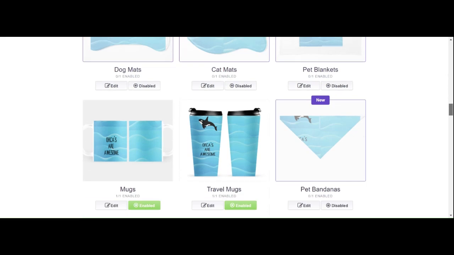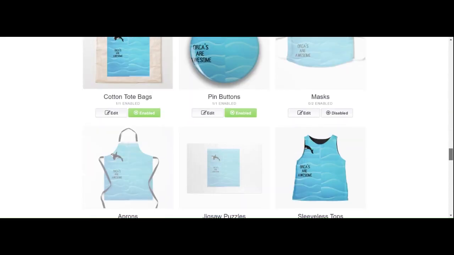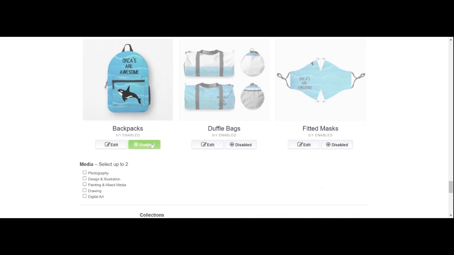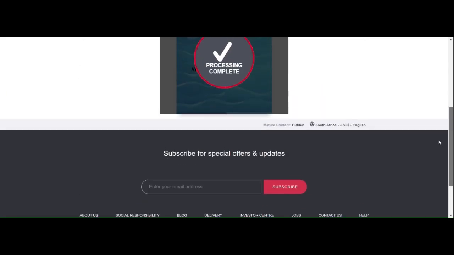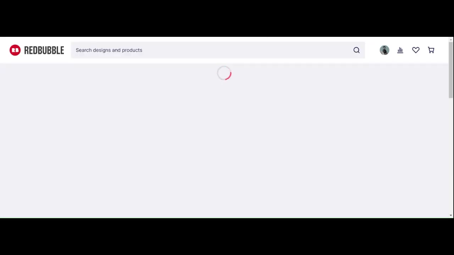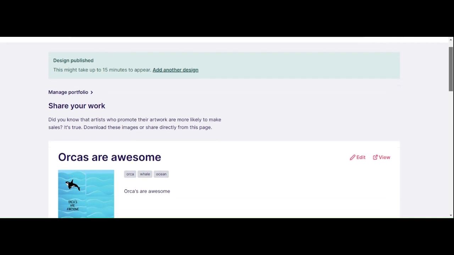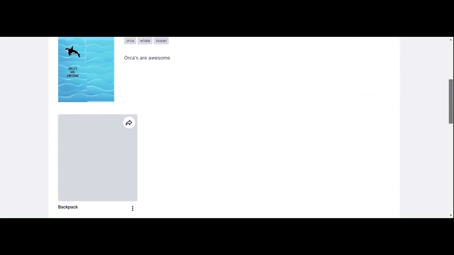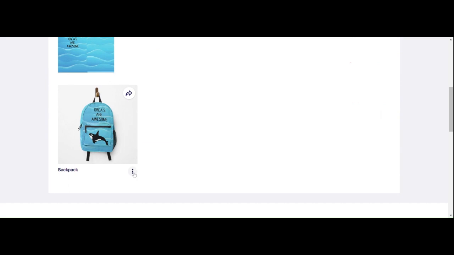So when it is loaded, you can scroll down and look at all the products that have your design on. Now, because we made a specific design for a backpack, it will be highly unlikely that this will look good on any other design, but you can have a look. But I would recommend that you disable all the other designs so that just the backpack is enabled. Okay, perfect. Just the backpack was enabled.